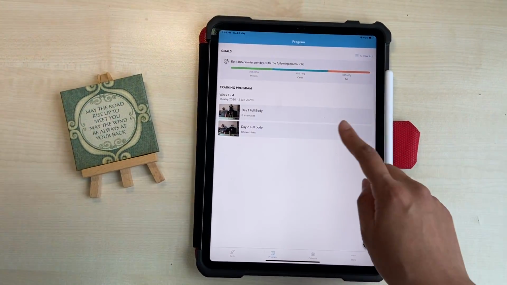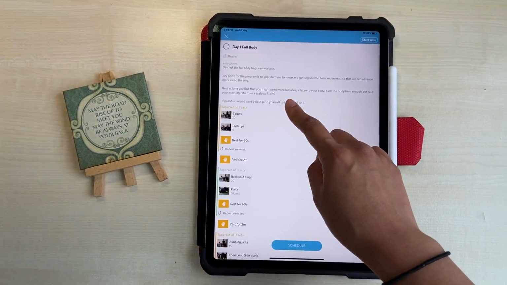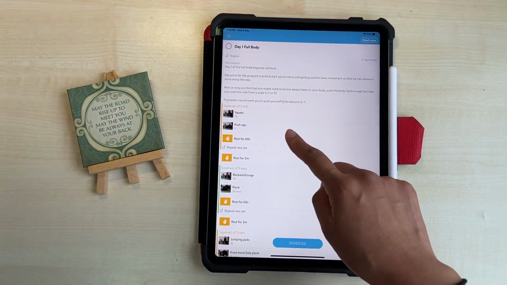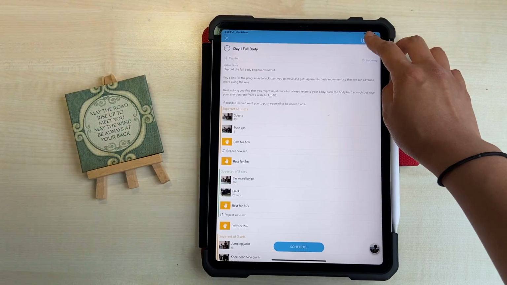You will find your daily fitness plans here. Tap on the workout to begin. You'll find a list of exercises and rest periods. To start your workout, tap Start Now.